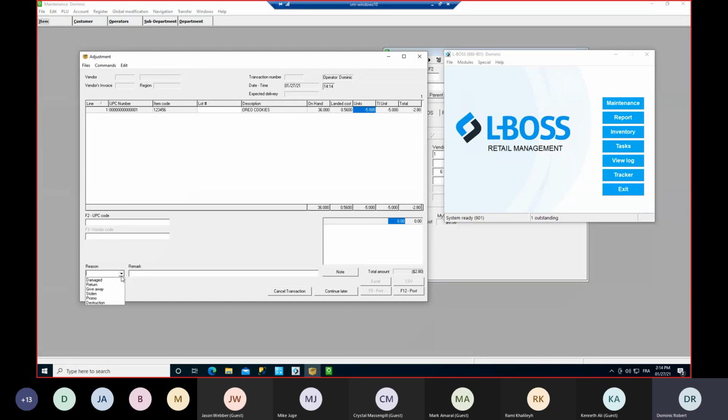I can set up a reason to say that it was damage, return, giveaway, stolen, a promotion, or destruction. So I'll go with destruction, since it seems dangerous and scary. Thief in the store.